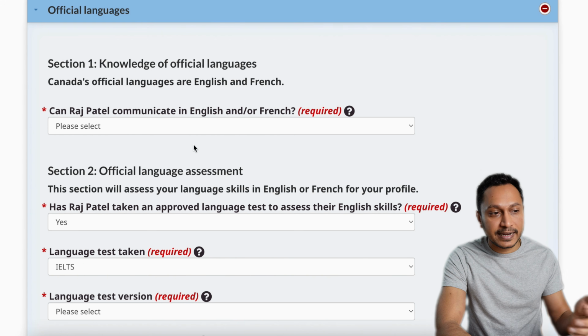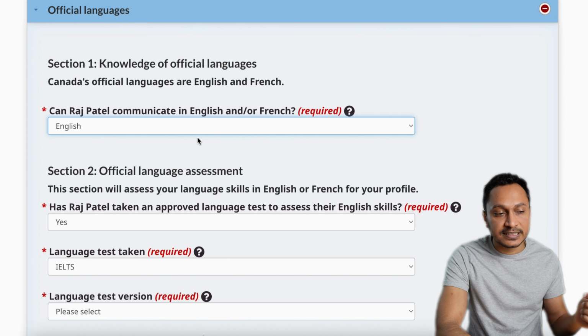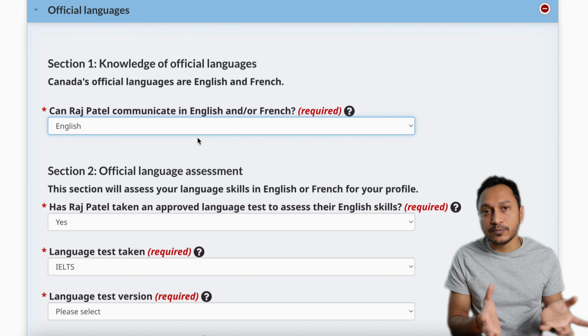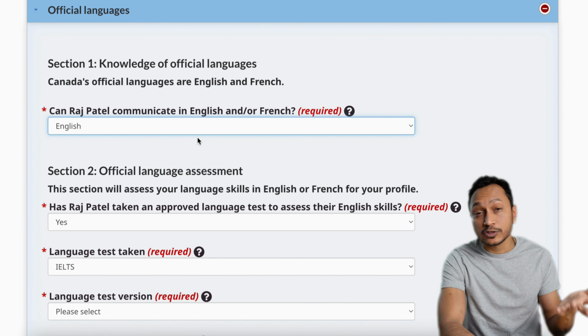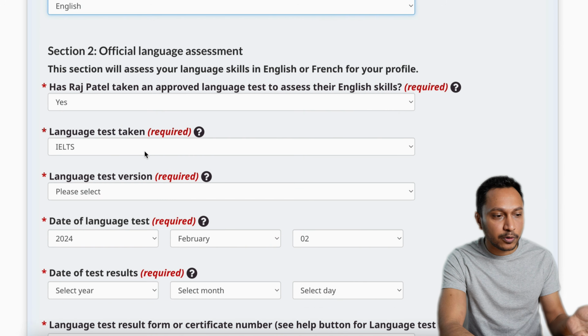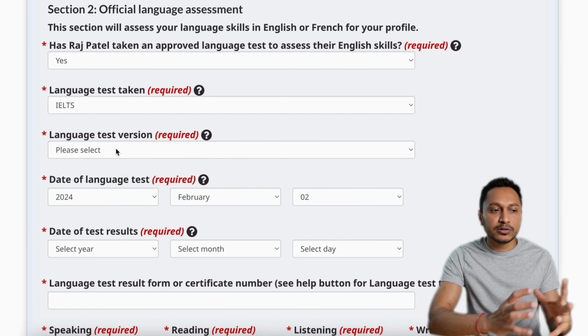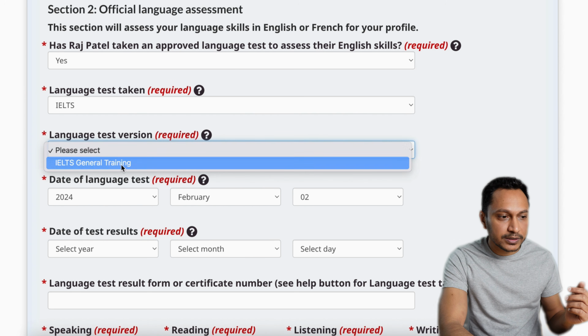Now let's go to the next section, which is the official languages. So I'll just select English in this case. If you can communicate in both, if you're given examinations in both, then you can select both, but for most people it will be just English. So I'm just selecting this here, and I have already provided some information about the language test, so I'm just going to use that and we'll continue with the information.